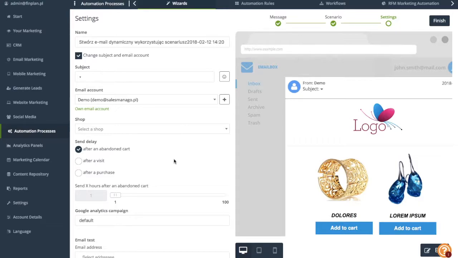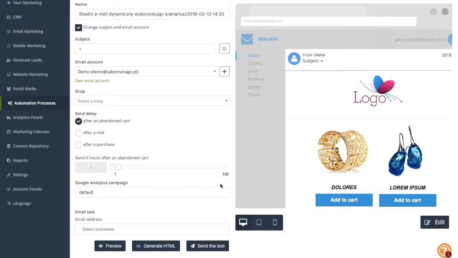You can send your email after specific events such as abandoned cart, visit or purchase. With the slider, specify the exact time when it will be sent. You can choose from 1 hour to 100 hours. When creating the final email, you can still modify the campaign parameter, which will be added to the link as one of the UTM parameters.